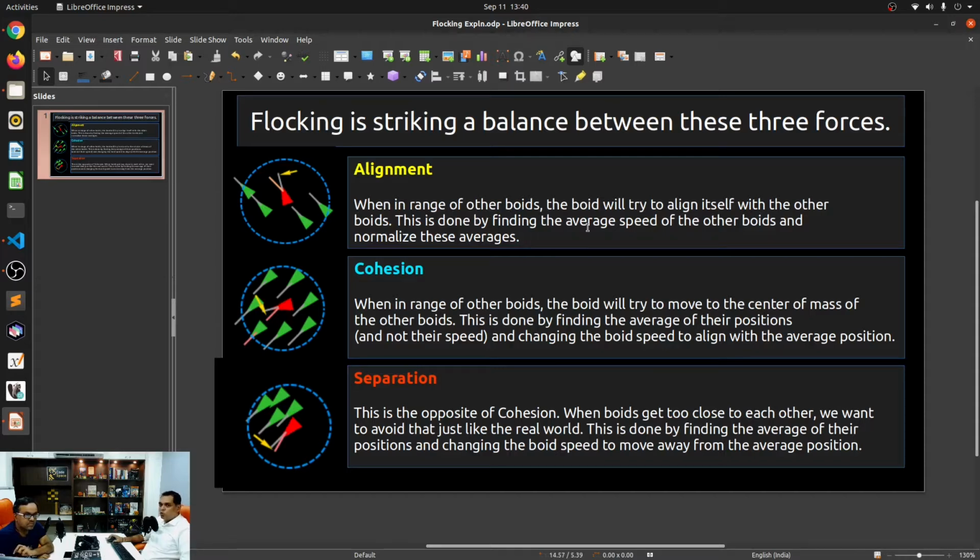So alignment is when in range of other birds, the boids will try to align itself with other boids. They do this by finding the average speed of the other boids and normalizing these averages. I'm calling them boids, because birds are the actual physical biological things, and because we are simulating them in JavaScript or in a computer program, we're calling them boids. Yeah. I think it's derived from both bots and birds. It's like a bot plus a bird becomes a boid. Right. So anyways, that's what alignment is. Basically match the speed with your neighboring birds.